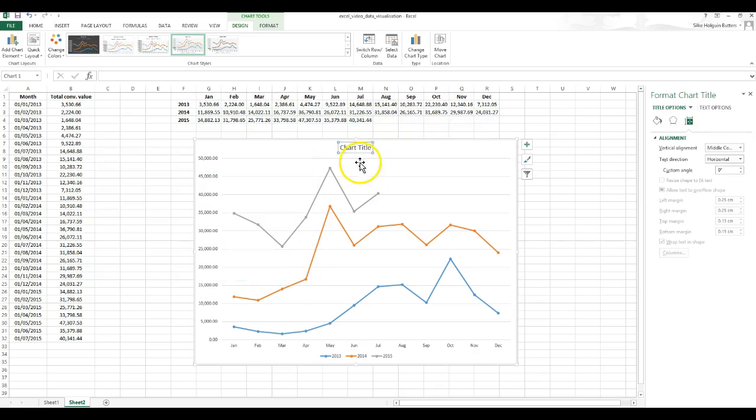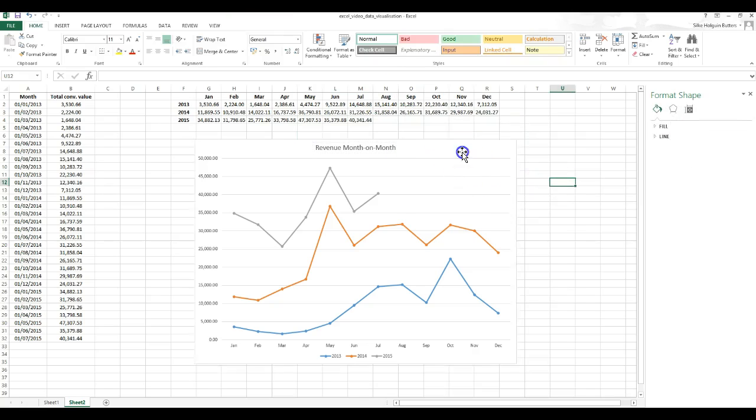Also, my chart title would be revenue month on month. Right. Okay, very quickly we have set up that nice chart that gives us a good overview.